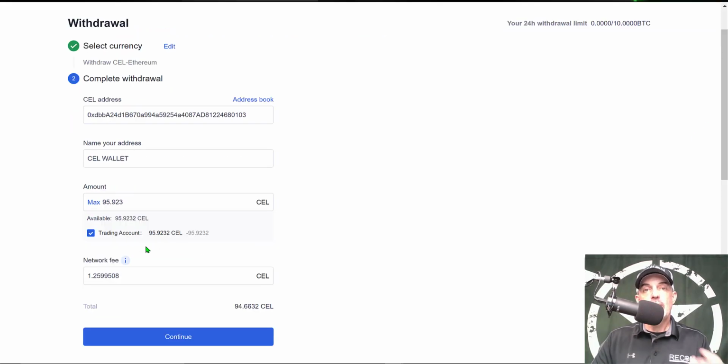And then the network fee I will end up paying is approximately 1.26 CEL tokens, which comes to just over $7. And so again, over on MetaMask, I would have been hit with around $10 just to buy the CEL tokens. In addition, I would have been hit with at least another $10 to send those CEL tokens over to my wallet. So even though I'm still paying a $7 fee to send these CEL tokens, I'm still ahead of the game. And then I click Continue.